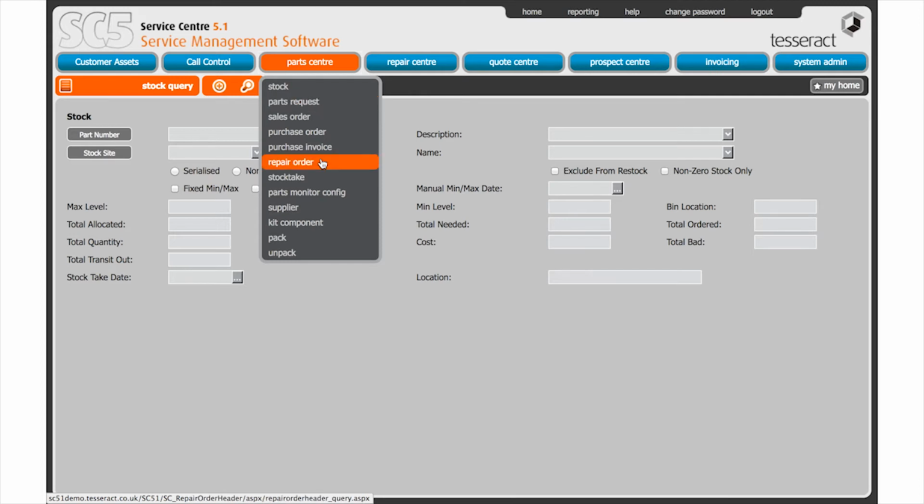Another area that we look after particularly well is something we call repair orders. Although we have an internal workshop system within the Service Centre suite, many of our clients are sending items off to third parties for repair. So the full tracking of good, bad stock items through the process from an engineer doing a swap out to it coming back in finally back into our stock system as a good item to put back on the shelf.